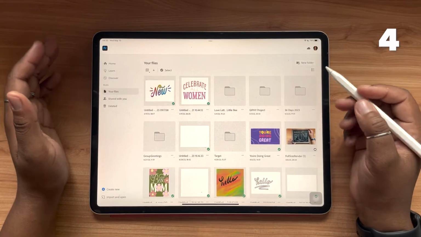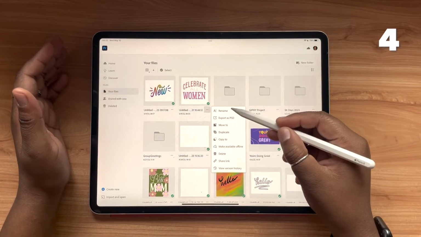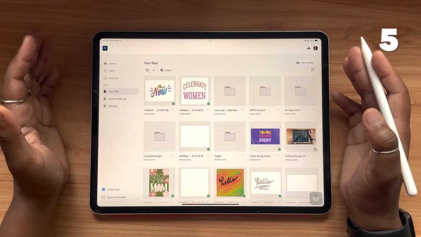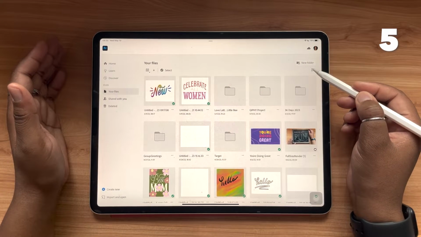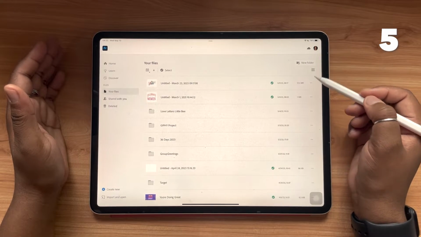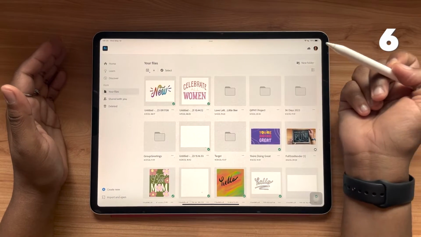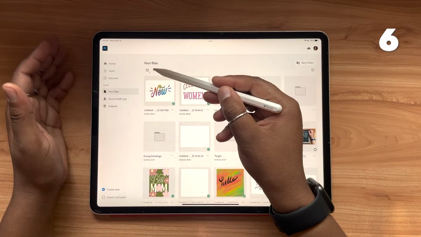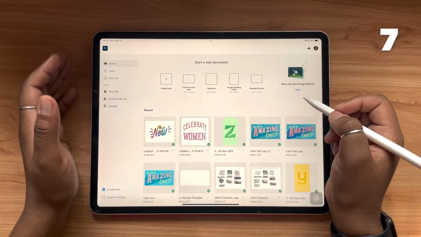Any of your existing folders or files can be renamed by hitting the three-dot icon and selecting Rename. If you don't like the view of your files in your Files section, you can go to this icon and switch from a grid view to a list view and back just by tapping. Over here, you can organize your files by date or by name and list them in ascending or descending order by tapping this arrow.